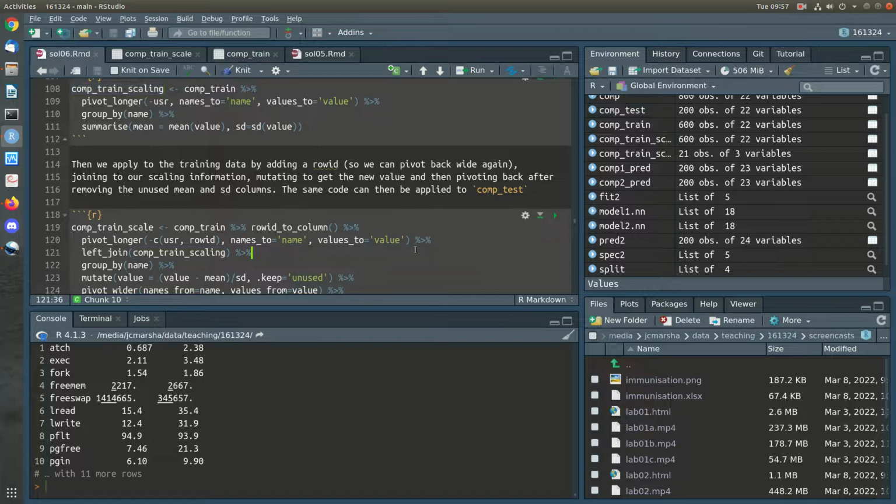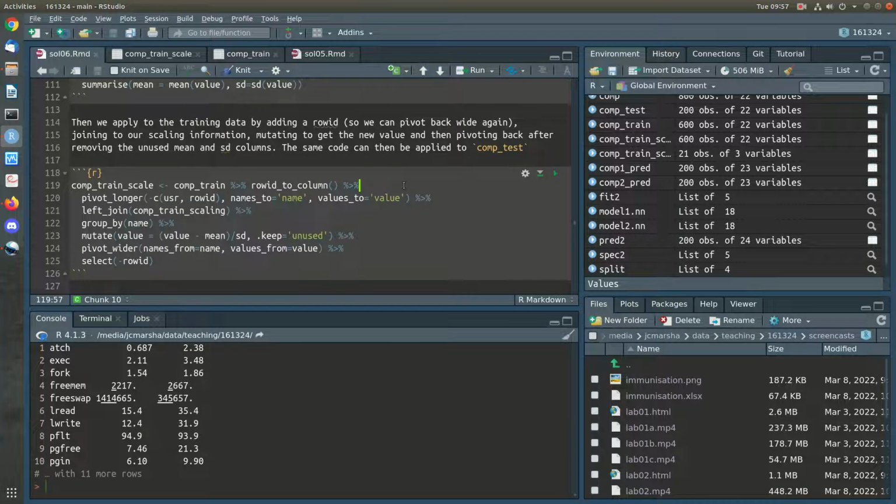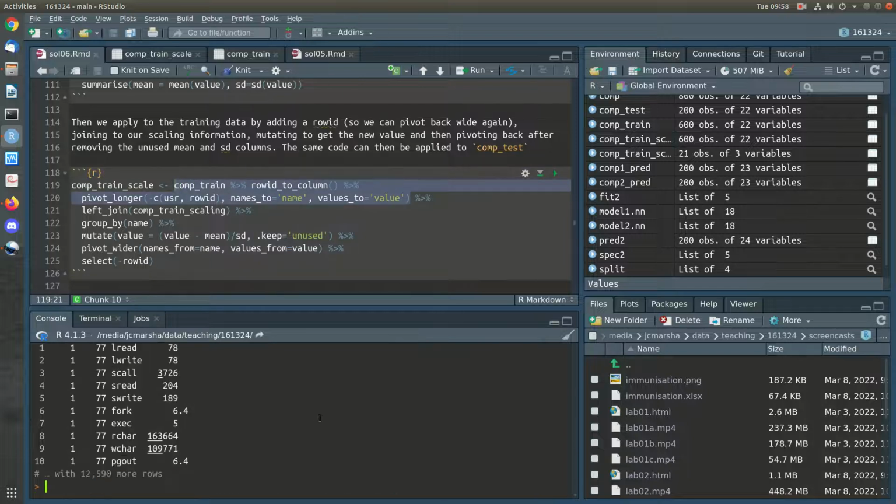Okay, and then you could apply it to the training data in the same way, where you take the training data, you pivot it longer, you add a row ID so you can pivot it back wide later. You remember we have to add a row ID because otherwise, if the user variable is the same across multiple observations, then it won't know which one to pivot back. When it pivots, all of those things will be compressed down to one row, which you definitely do not want. So we take our training data, we add a column, and then we pivot longer. We add the row IDs and we pivot longer, so we get this form here.